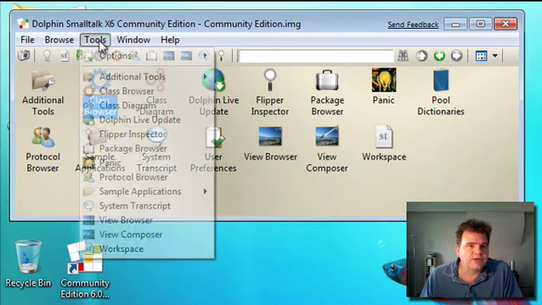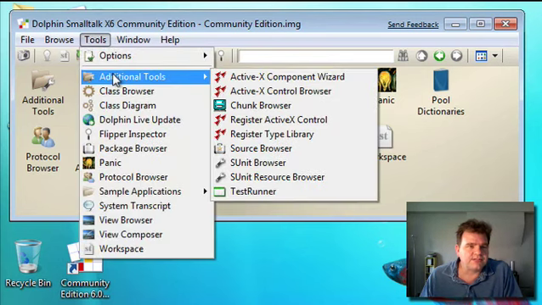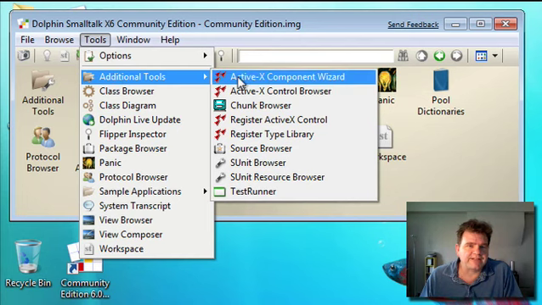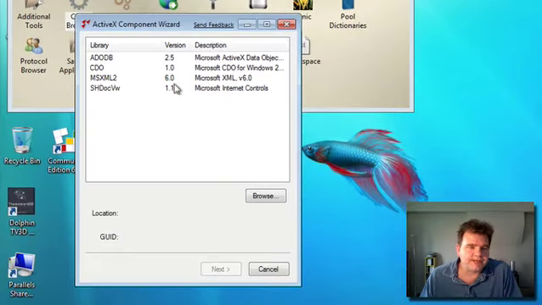Now we're going to use one of the tools here in the additional tools folder, and it's called the ActiveX component wizard, and this is used to generate Smalltalk interface classes to COM objects. So I choose that menu option and we get the wizard up. These are the COM controls that are already loaded into your image. We're going to load a new one.